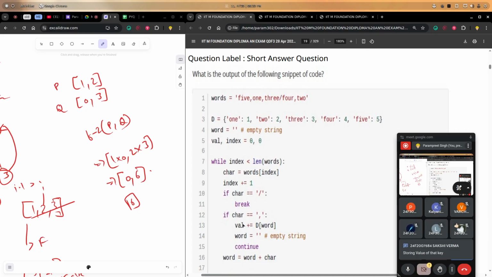Now you tell me what will be the value of the val variable after running this code. Val is 5, adding whatever the value is. Not 6. The output is 9, so 5, 1, and 3. This is how it will calculate.